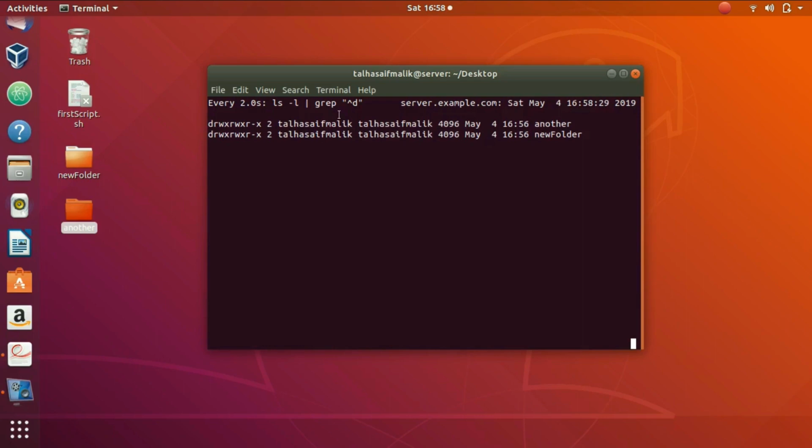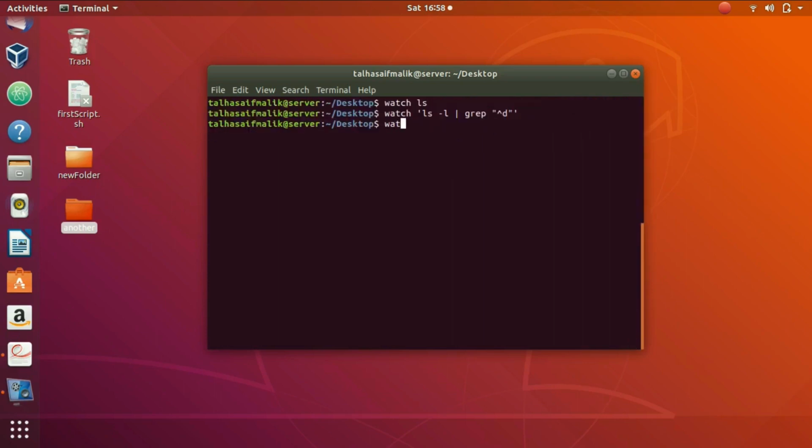You can also set the interval. In order to set the interval, you write watch and then type -n, and then you can write, let's say, 7. This 7 represents seconds, so 7 seconds. So now I have set an interval which will refresh or update the output after 7 seconds.